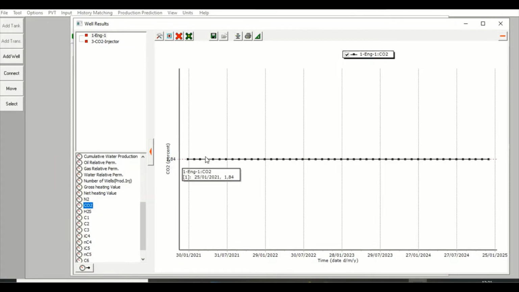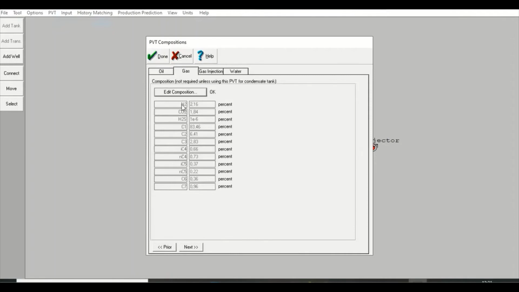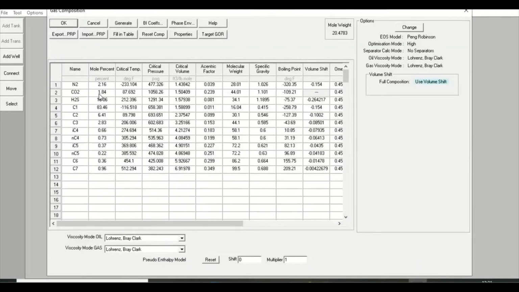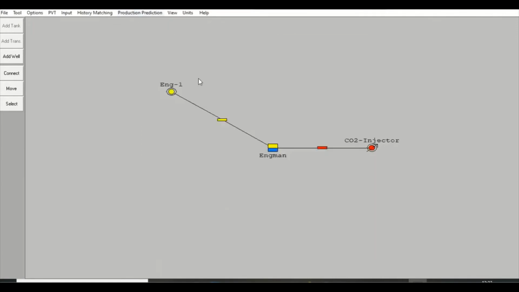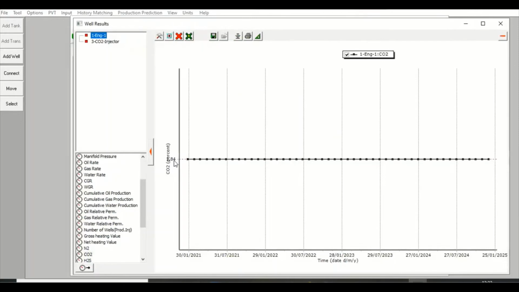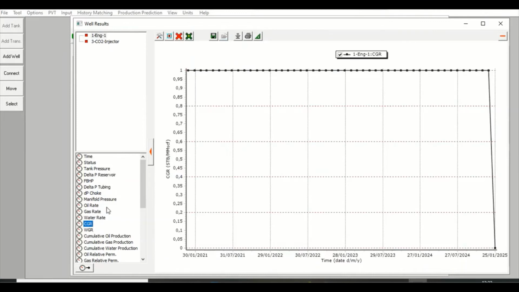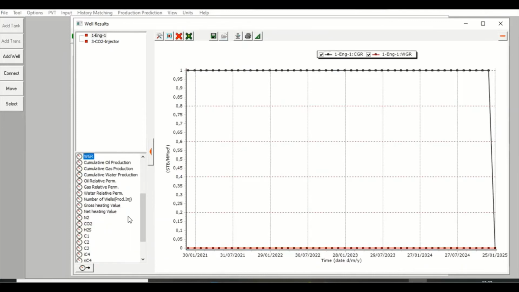it's 0.84% for the Eng-1. You can check again the PVT, the gas, 1.84. All right, so if you check the well results plot, it is 1.84%. It's constant. We can also check the gas rate again, and then what else? CGR, water gas ratio.